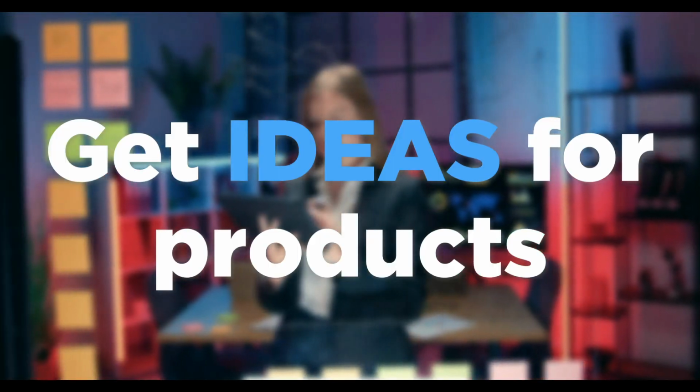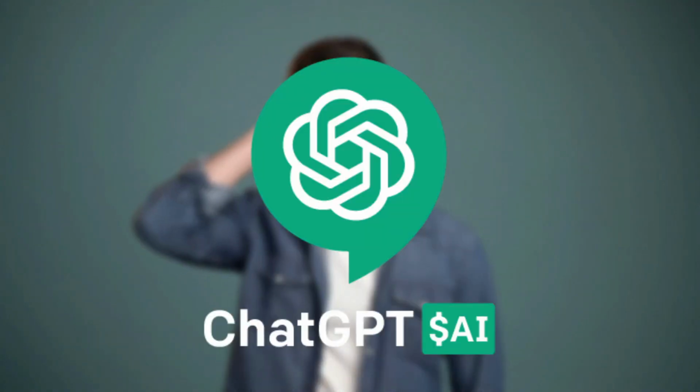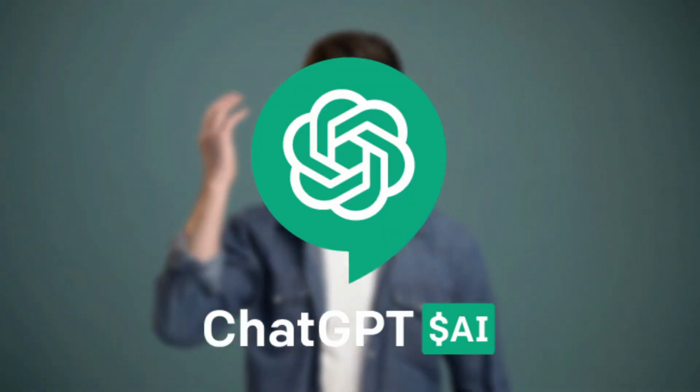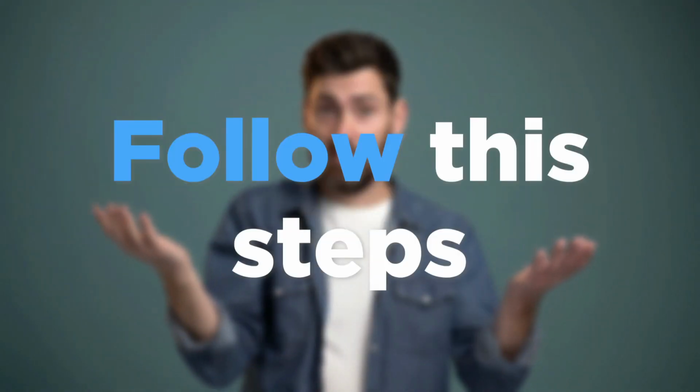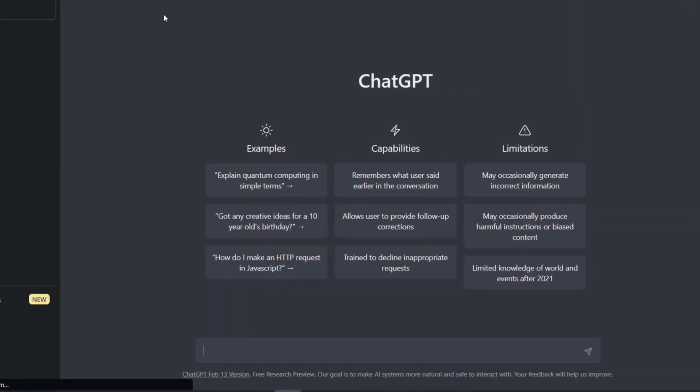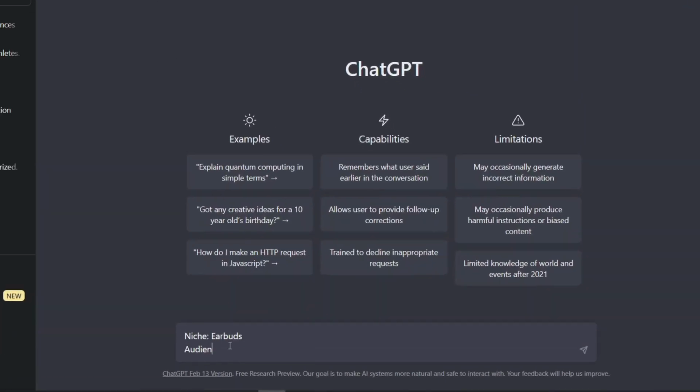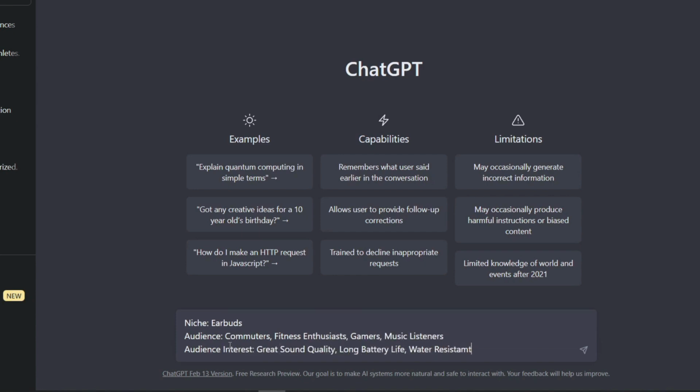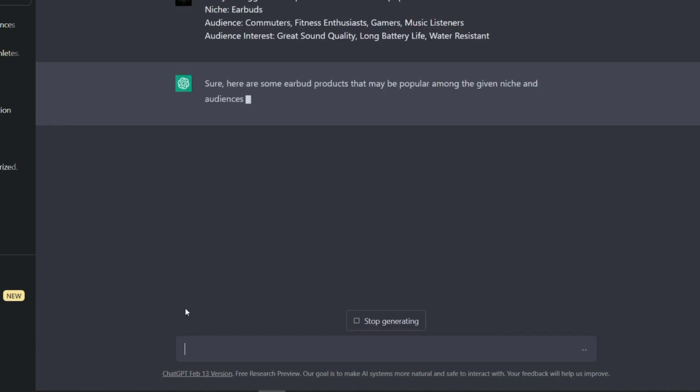Get ideas for products. If you're not sure what products to sell in your niche, you can ask ChatGPT to give you some product ideas. To get product ideas from ChatGPT, you can follow these steps. Open a chat window with ChatGPT and provide it with information about your niche or demographic, such as the target audience, their interests and hobbies, and any related keywords. Ask ChatGPT to generate a list of product ideas that are relevant to your niche or demographic. You can phrase your request as, "Can you suggest some products that would be popular in insert niche or demographic?"